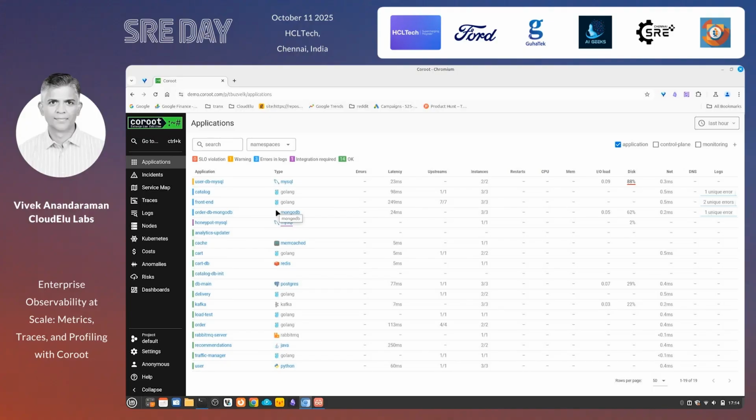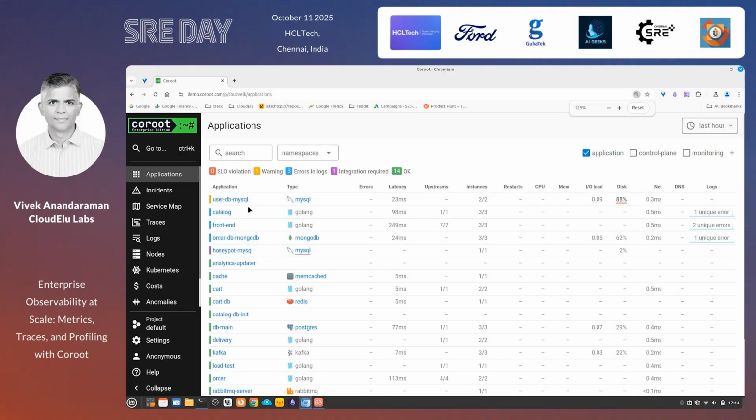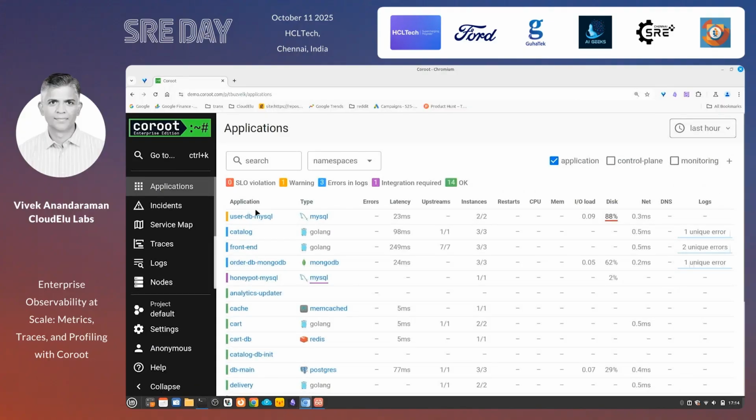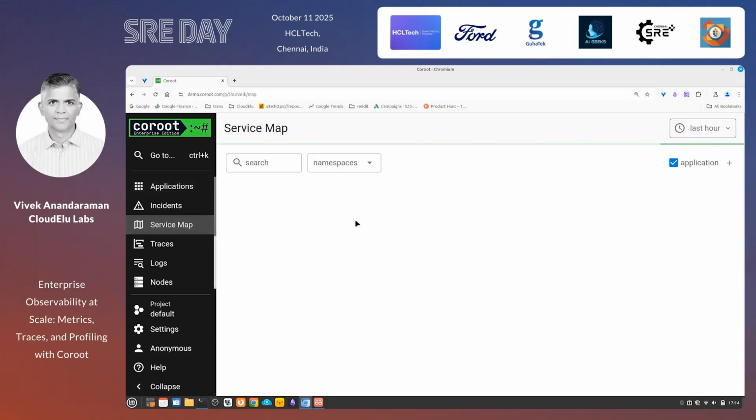So this is the dashboard view. Maybe a little bit bigger, okay. So these are all the applications, and you can see the service map here.